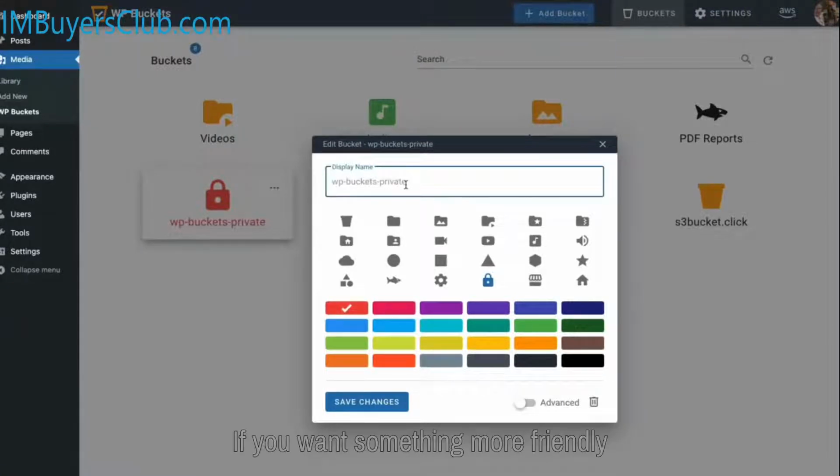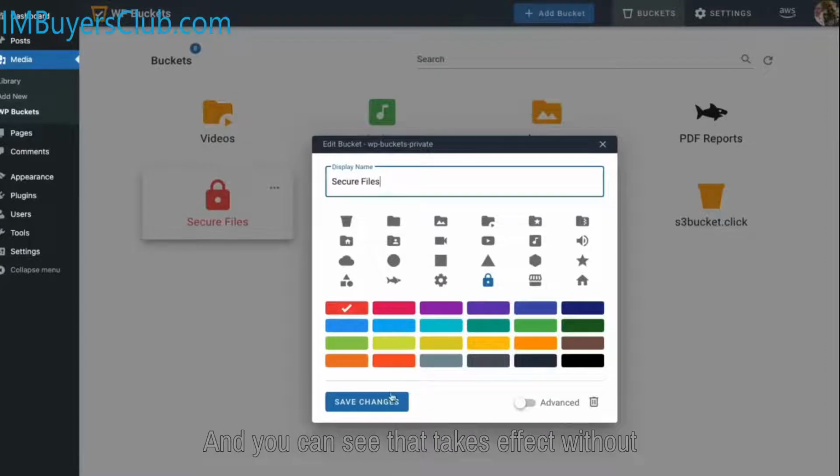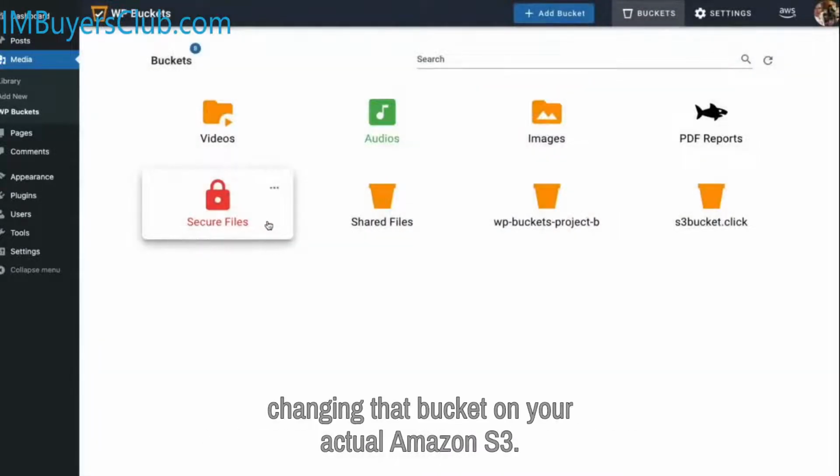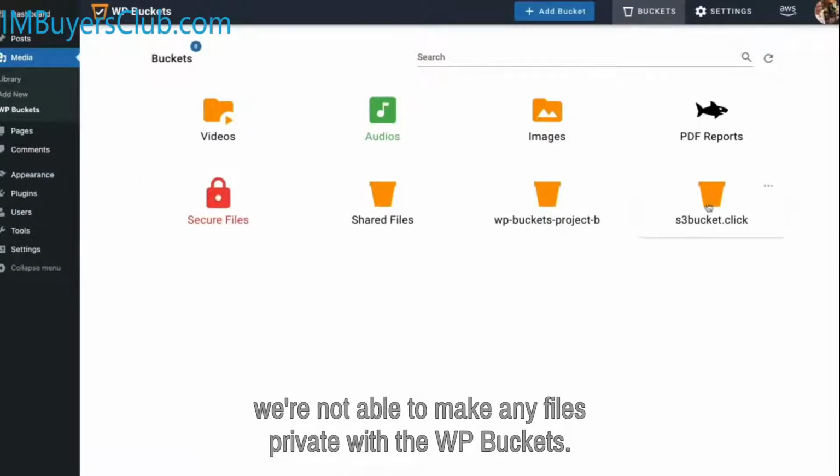If you want something more friendly on the eyes, you can put your own display name here. So let's go to secure bucket as an example, or secure files, and you can see that takes effect without changing that bucket on your actual Amazon S3. With the media library, we're not able to make any files private.